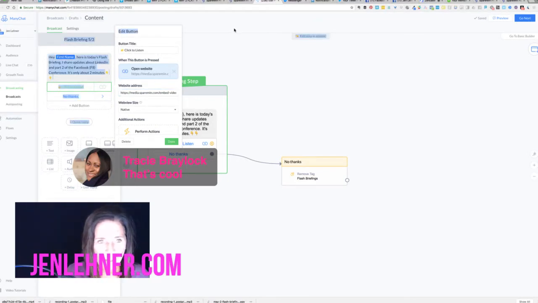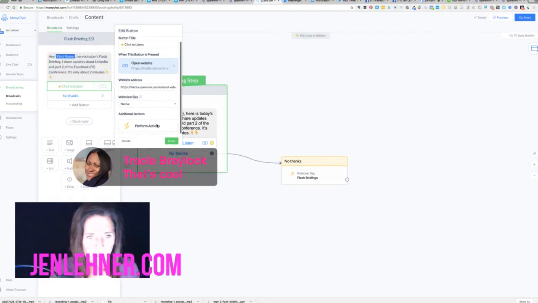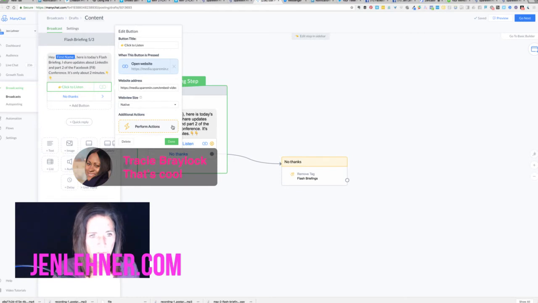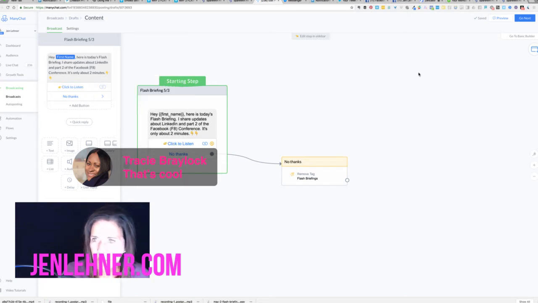All right. And as far as web view size, I just want to keep it native to ManyChat. I want to get rid of this performs action. I don't know why that's still there. Hopefully that won't stay there. All right, I'm going to click done.